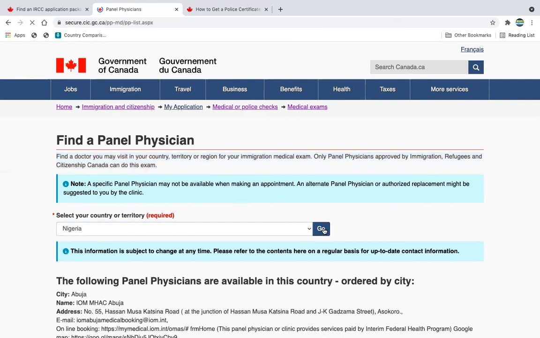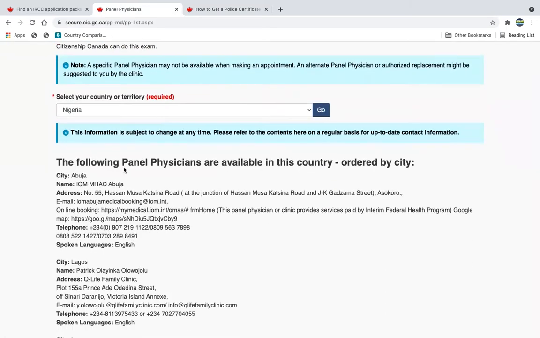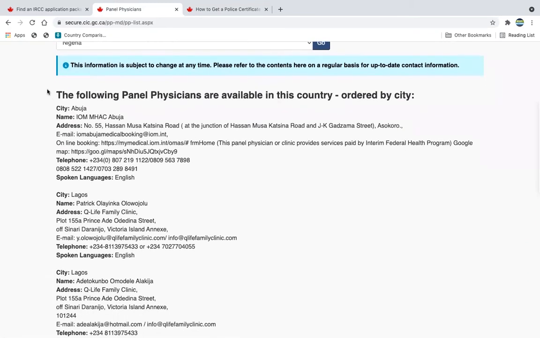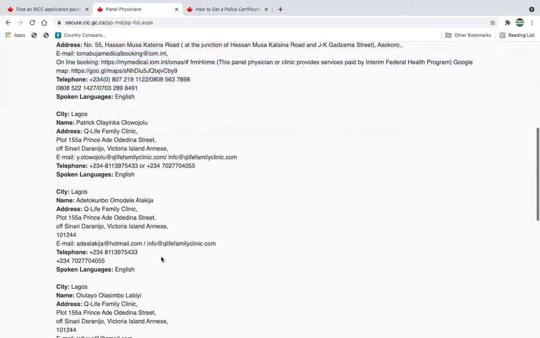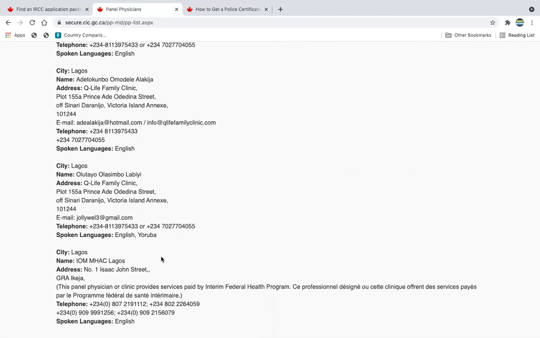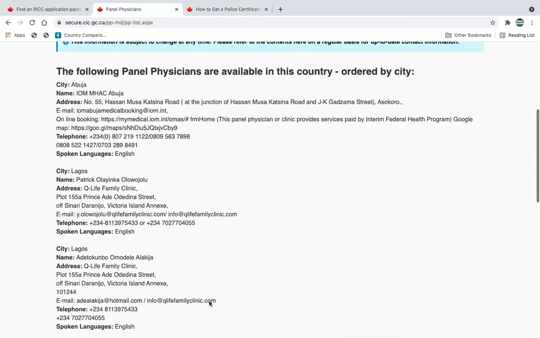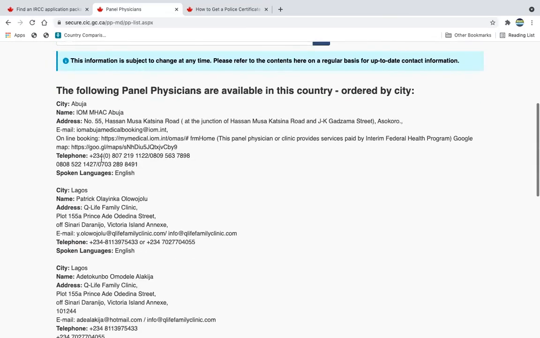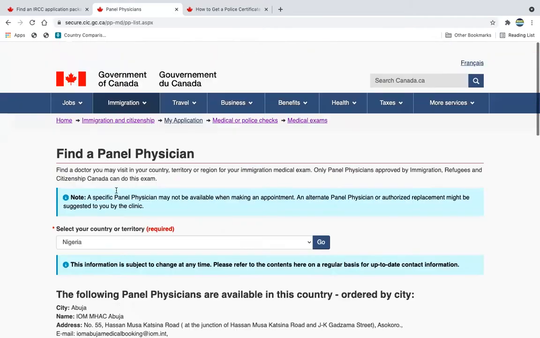Once you click on that, as you can see, it says the following panel physicians are available in your country, ordered by city. So if you're someone living in Abuja in Nigeria, this is where you're going to get your medical exam done. If you're someone living in Lagos, there are 3 locations. So unfortunately for people in Nigeria living in different places, you will have to go to Lagos to get your medical exam done in Lagos and Abuja, right?